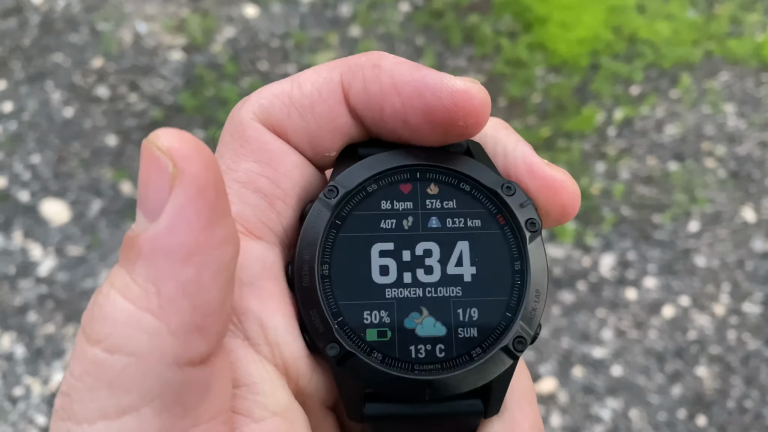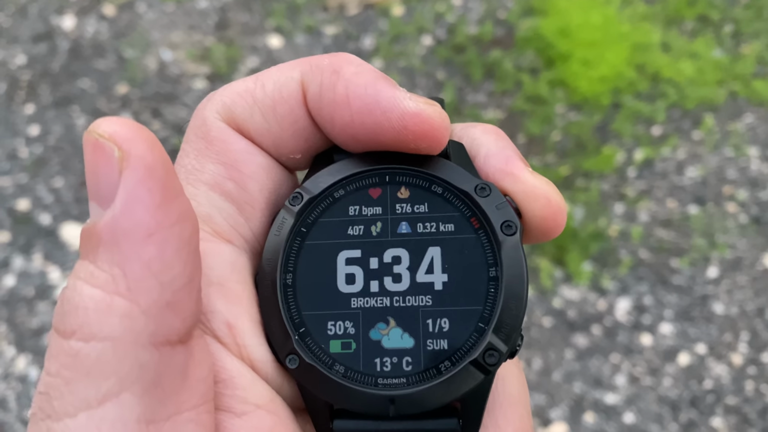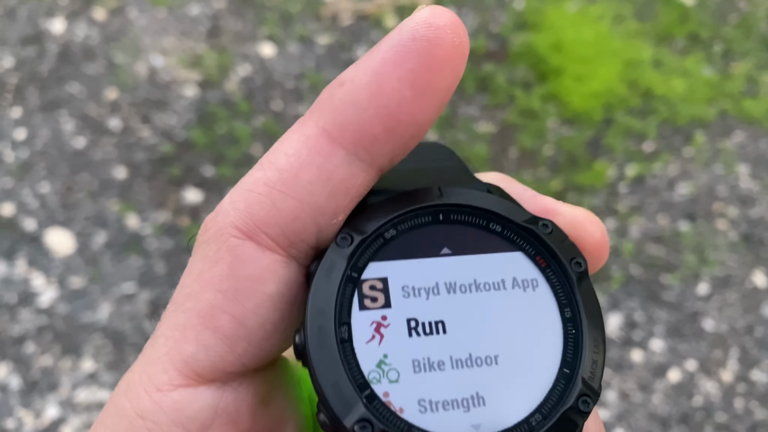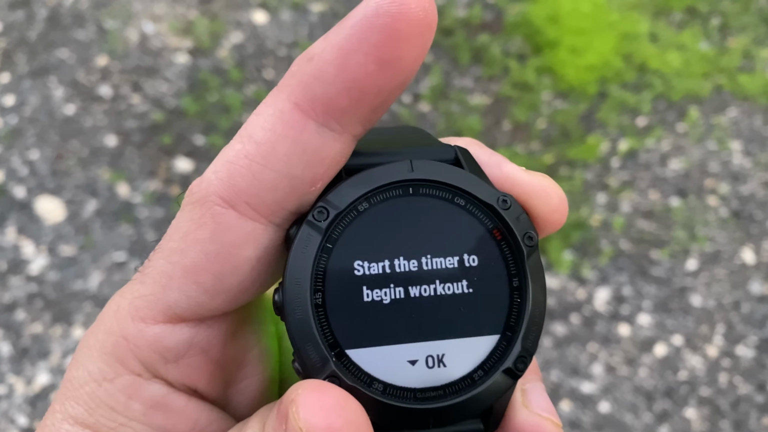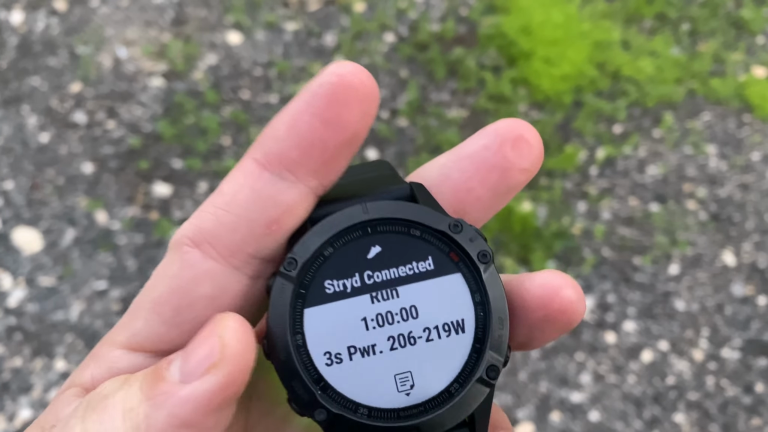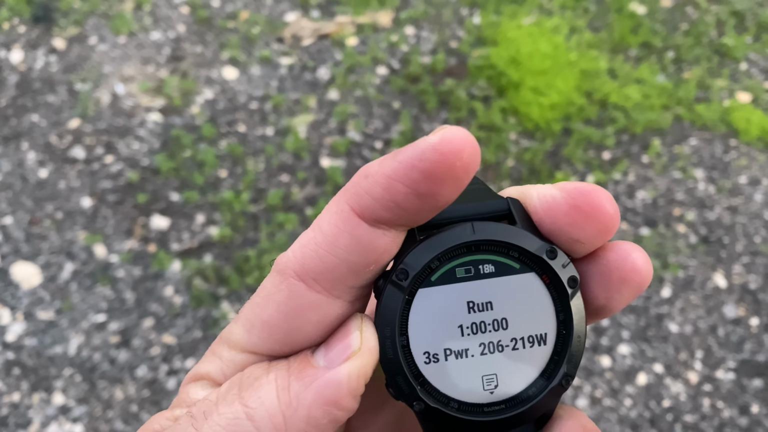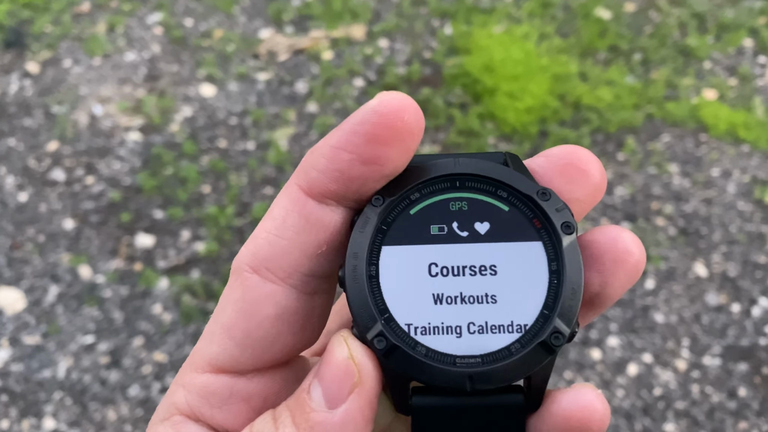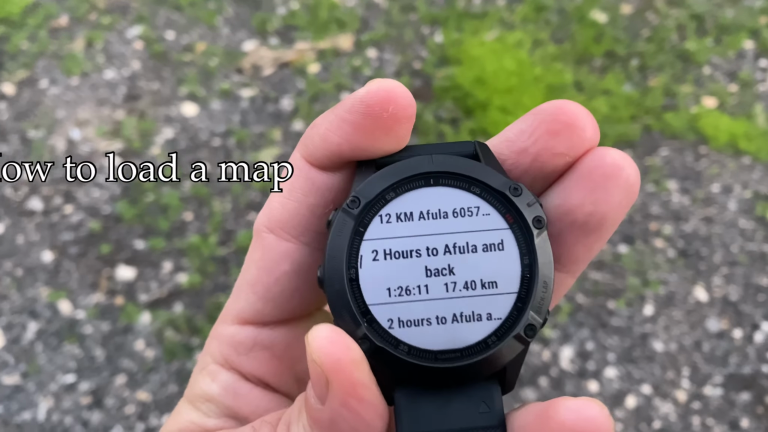Hi everybody, in this video we'll study how to use maps using a compatible Garmin device like the Fenix 6 Pro. So I'll head to run. I have a workout. I will select this workout. Now I will long click the left side button, and here I can select courses. I will choose the predefined course from before.